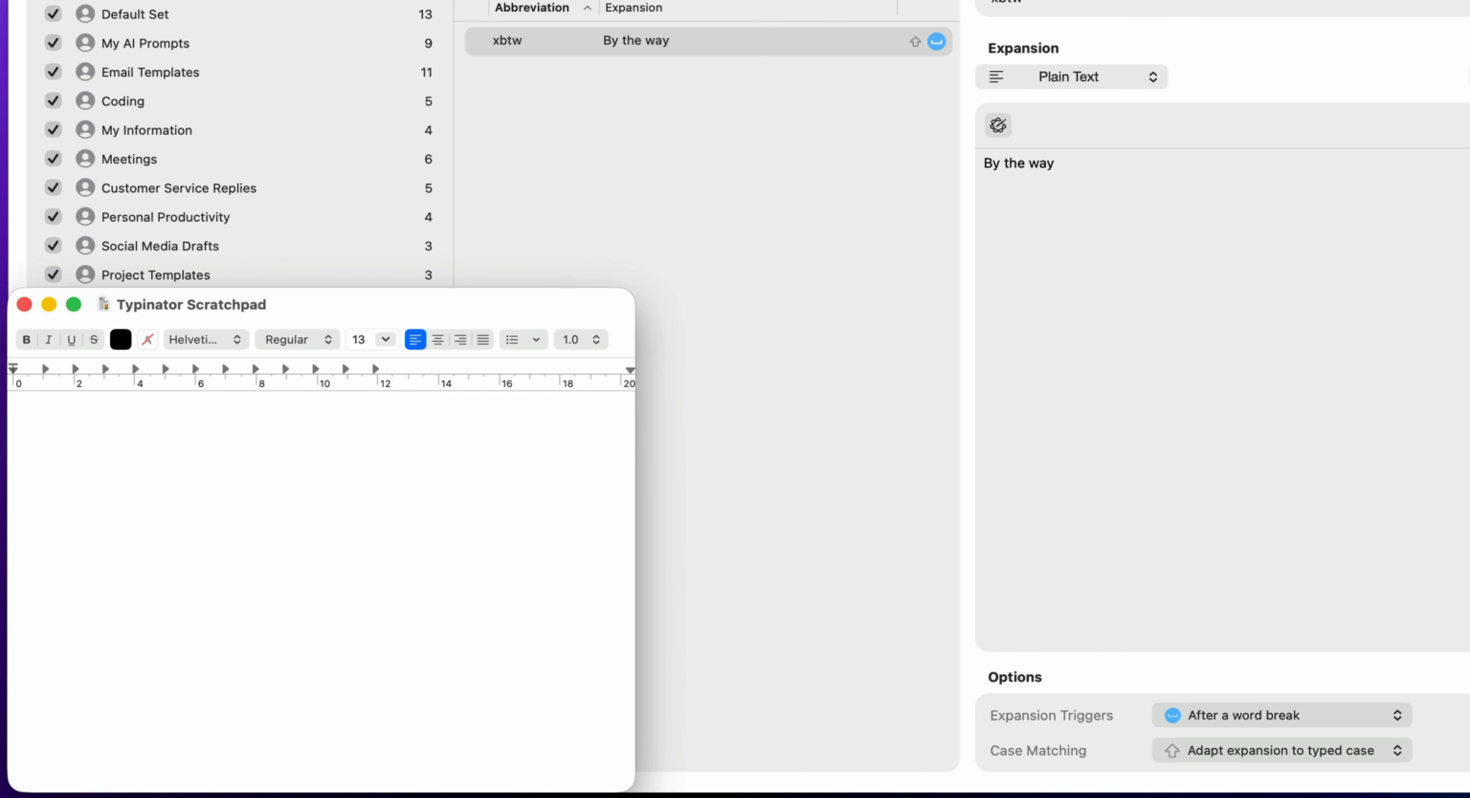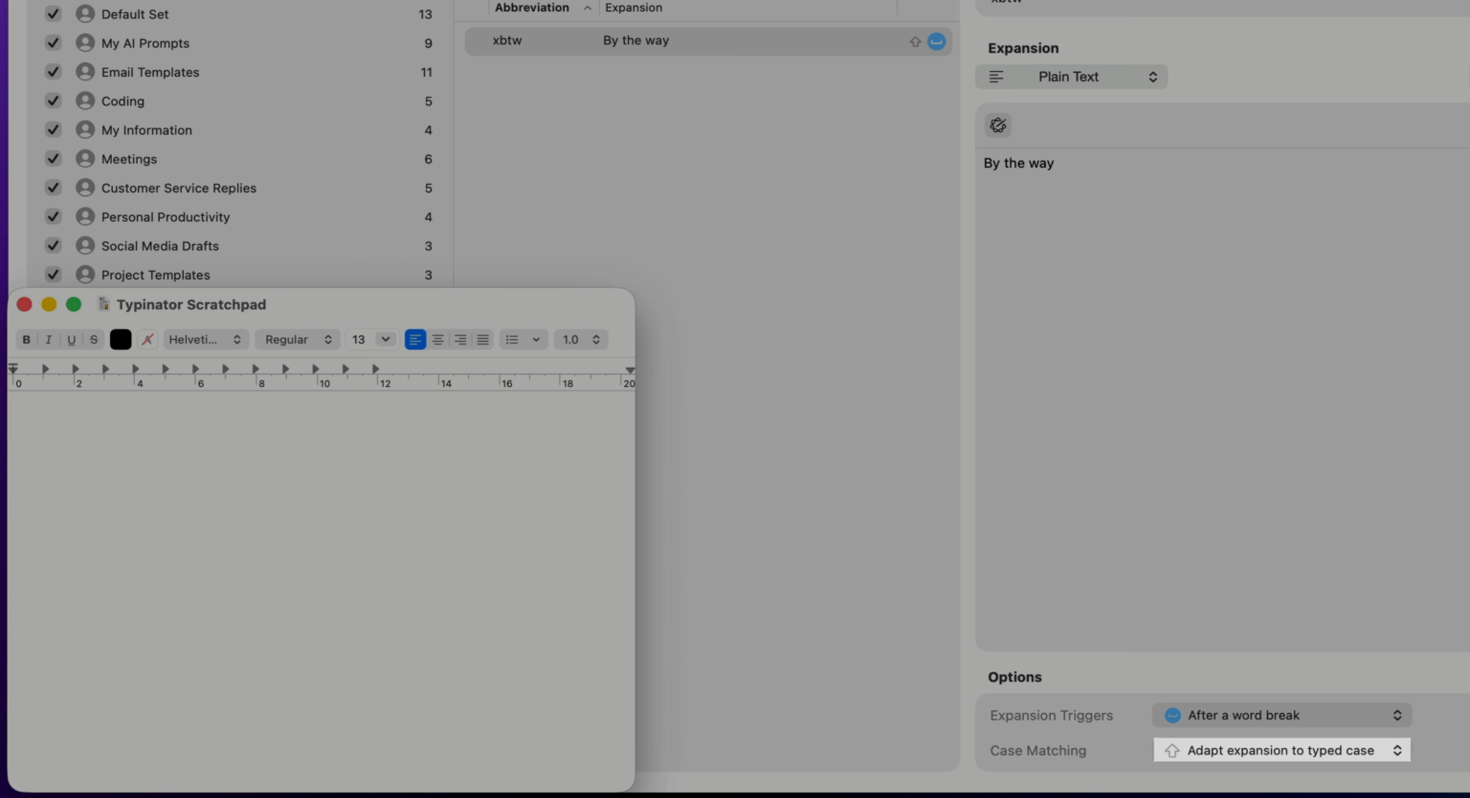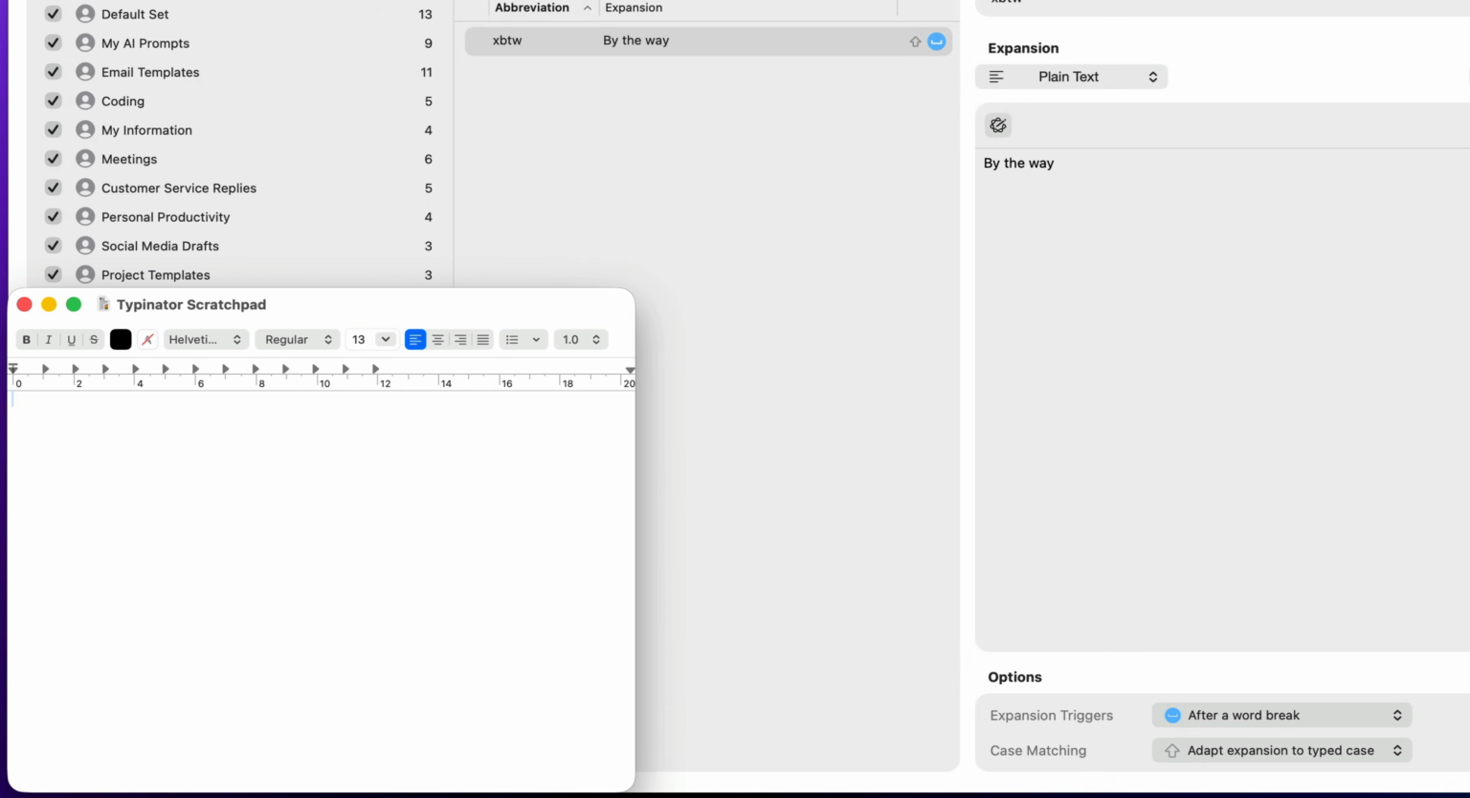Now this time, let's switch that to adapt expansion to typed case. And this gives us full autonomy over what is expanded. So lowercase makes the expansion all lowercase, all caps, of course, makes it all capital letters. And then if I do a combination, this is going to capitalize the leading character and that's all.